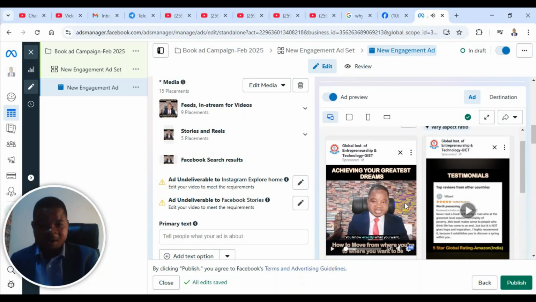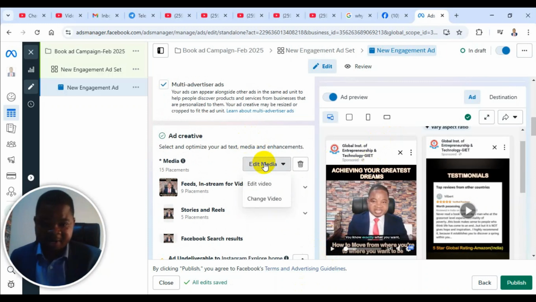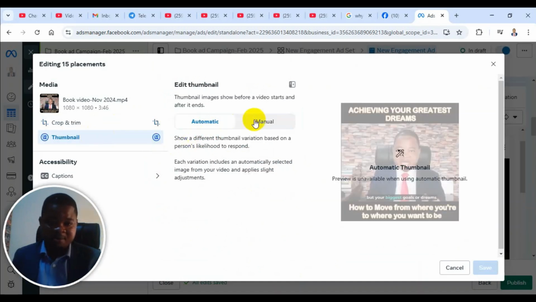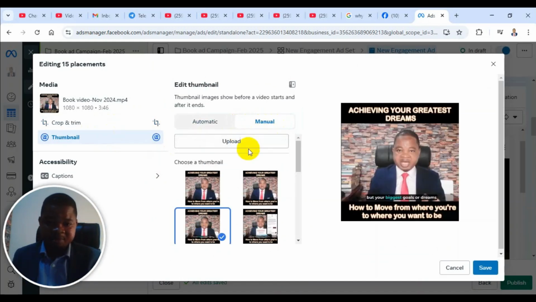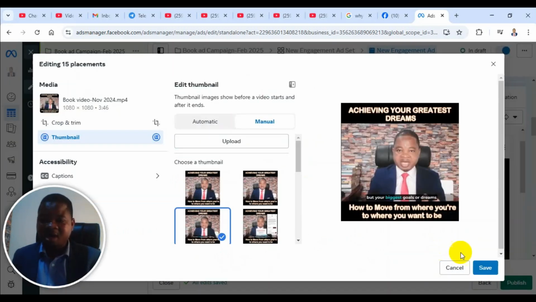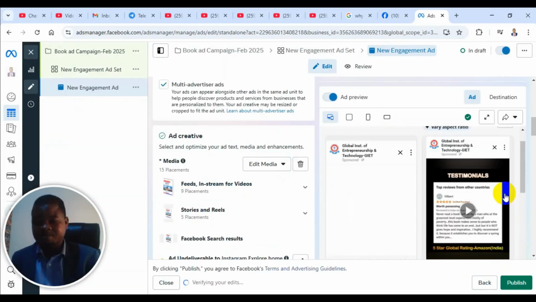That is a video. So you can come and then click on edit, and then you have to add a thumbnail. So you click on edit video, and then you come and click on thumbnail, and you click on manual, and then you click on the book. This is the book. You select whichever you want to use as a thumbnail. So in this case, I want it to be this way.